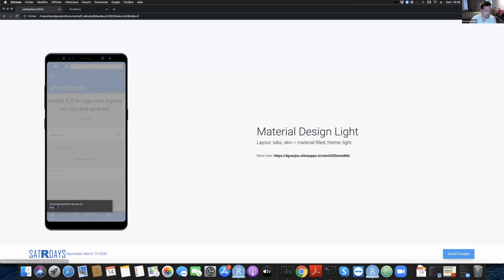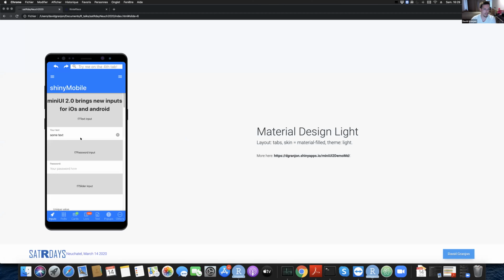And here is the material design. Just to show you that we also support the Google material design scheme. As I told you, you can force the material design, or you can also put it to automatic, and depending on your platform, it will shift to iOS or material. I really like the material design.